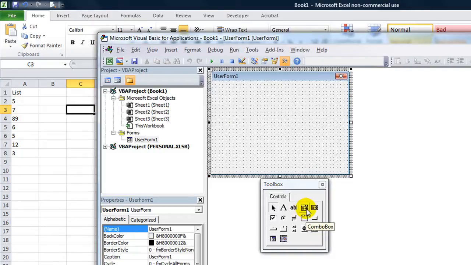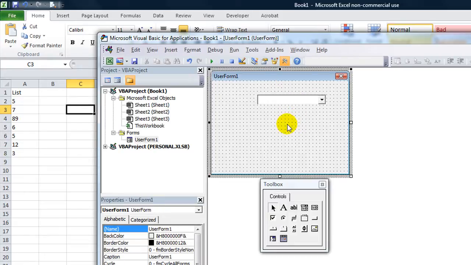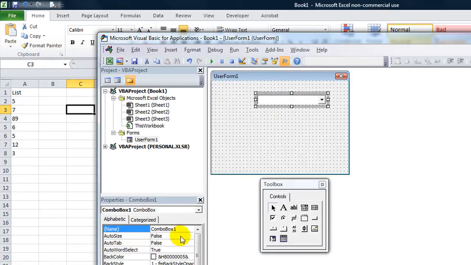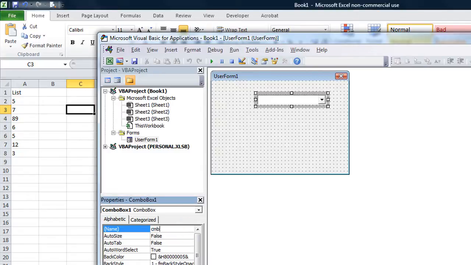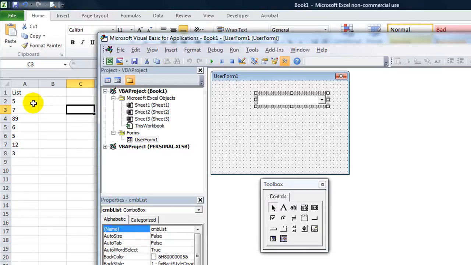Let's go ahead and put a Combobox. To download it, just go to my Dropbox link in the video description. But here's our Combobox. Let's name it CMB list. So it's just our simple list. We have 5, 7, 89, 6, 5, 12, and 3 in our list.